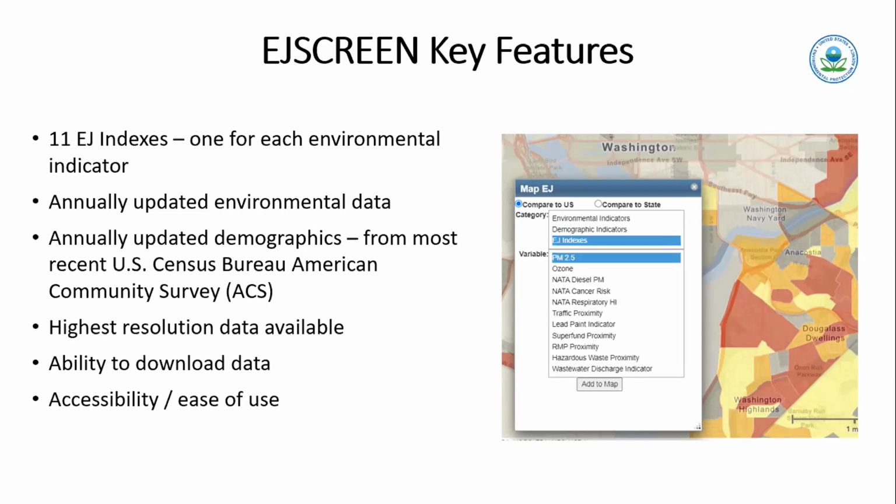You can download the data. I'll talk about this a little bit later, but if you know how to use GIS or other mapping tools, you can download these layers that show the inequities, and you can combine them with other data layers or mapping layers that you have to help look at cumulative impacts and disproportionate effects. And it's accessible, it's easy to use. It's designed to be very user-friendly.